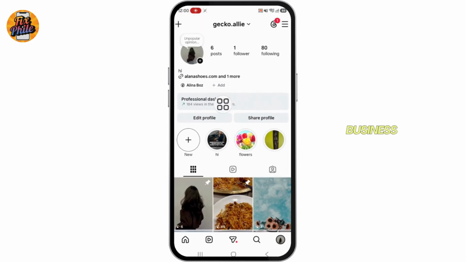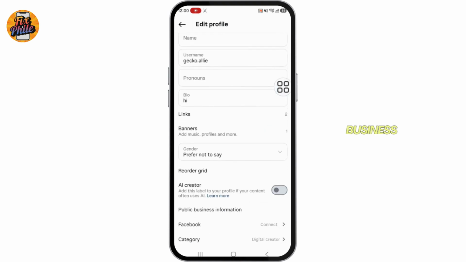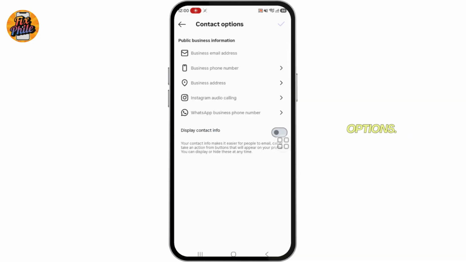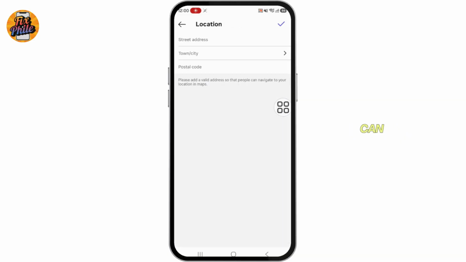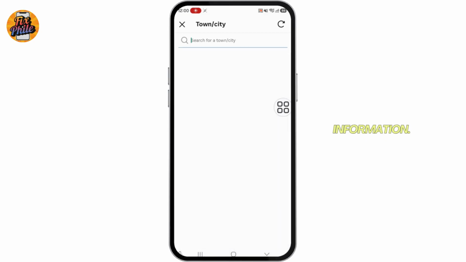If you already have a business account, go to your profile and tap Edit Profile. Under Public Business Information, select Contact Options. Here, you can update your business address or region information.